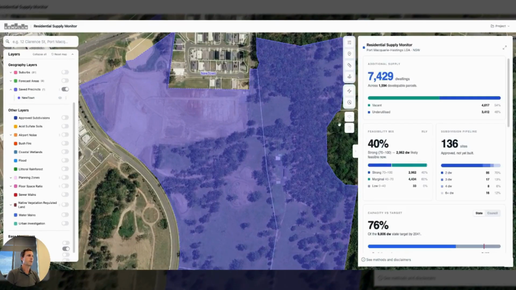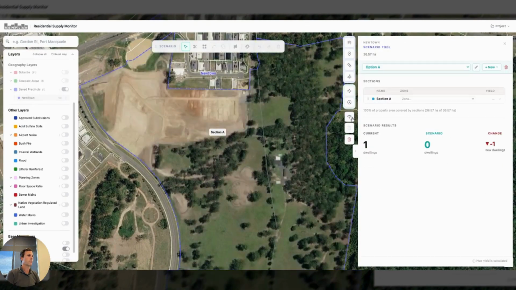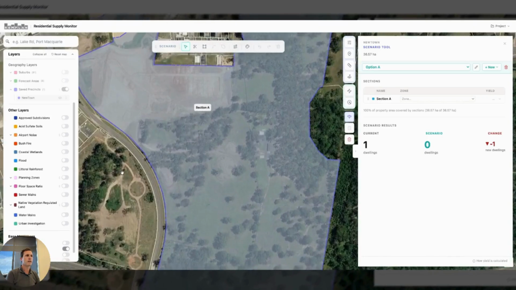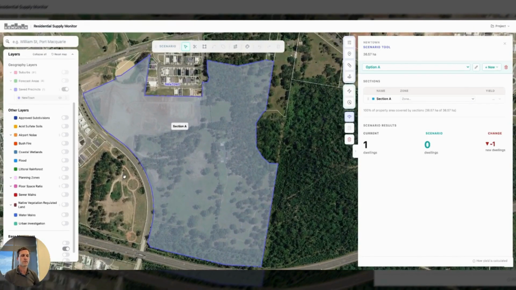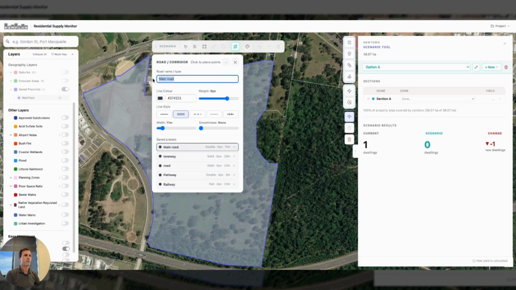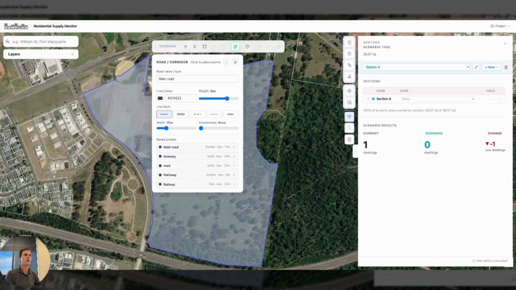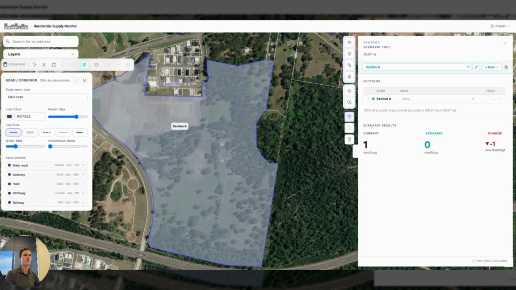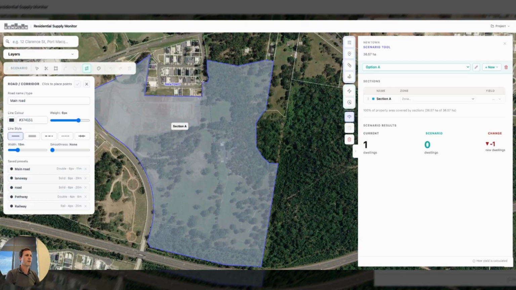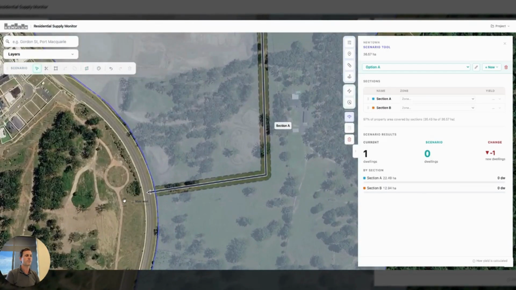The first thing we want to do when we are creating a scenario is put the skeleton of the new precinct or structure plan area in, which are the roads. So I'm just going to add a road or a corridor. We can call this the main road. I'm going to give it a width of about 19 meters or so. And of course, I'm going to join up some of these existing areas. And this is very simple.